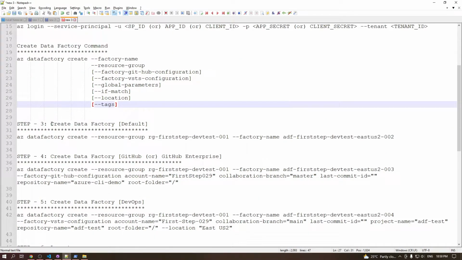Here I'm going to create a data factory with default configurations. When I say default configurations, I mean all the mandatory parameters, which are resource group and factory name. Okay, and you can see I have written a command called az data factory create with the resource group name rg first step dev test 001, and factory name I have given as ADF first step dev test ES2 002. These are the naming conventions recommended by Microsoft.